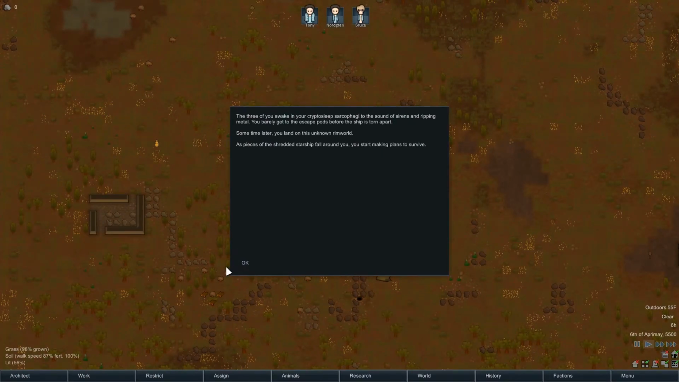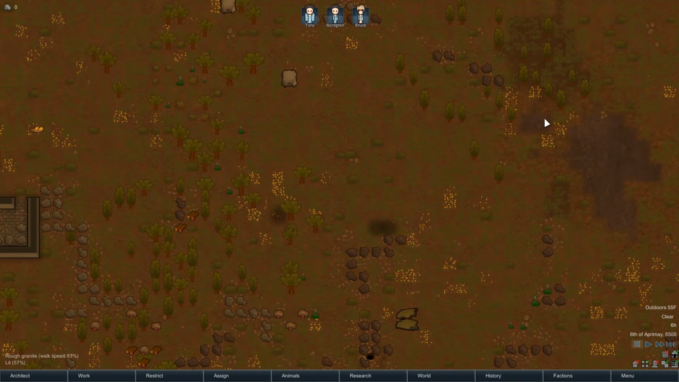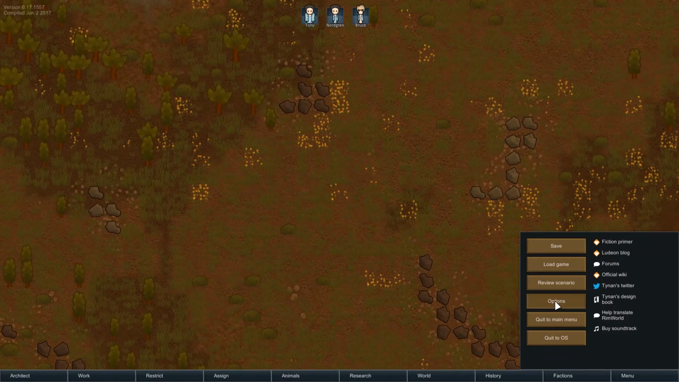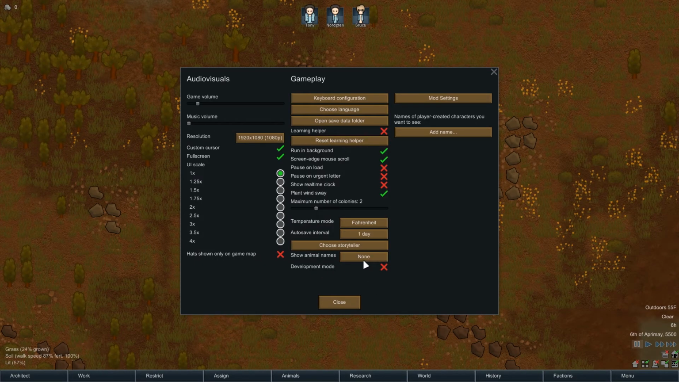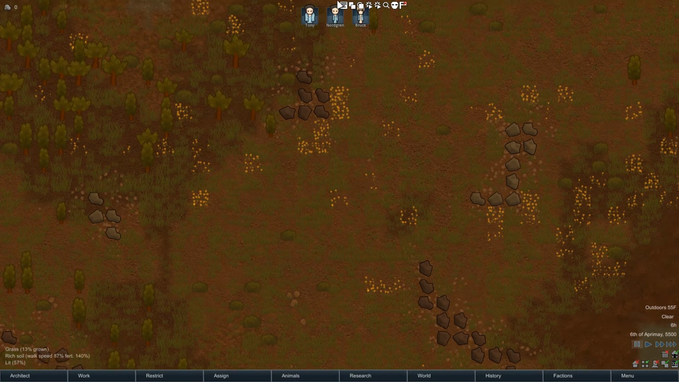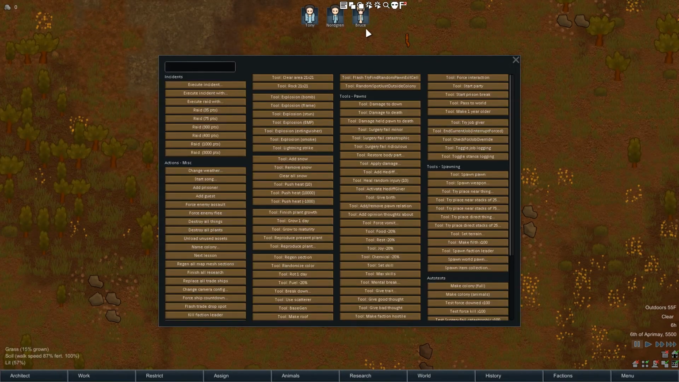Alright, here we are in the game. We're going to go ahead and pause the game. We don't need to worry about the colonists. We're going to go into options. We're going to activate development mode. That's going to give us a few buttons up here. We're going to click on this first arrow clicky button.